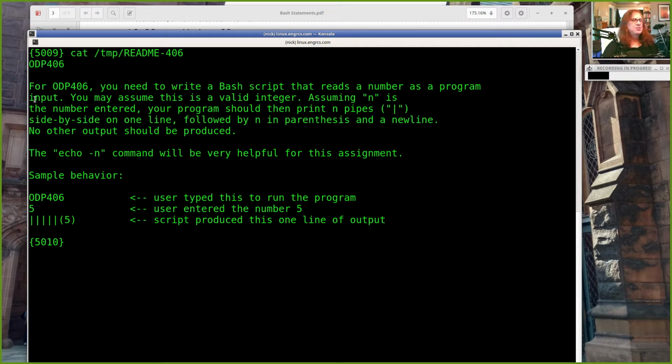All right, so 406 is a bash script, and it's basically going to, when you run the script, wait for the user to type in a number, and then print out that many pipes side by side, followed by the number in parentheses. And hey, guess what? This is part of what you need to do in PA1. Every time that you or the computer makes a move, you want to show the new pile of sticks. So the code you're putting inside ODP 406, you'll probably be able to repurpose to print this pile picture.